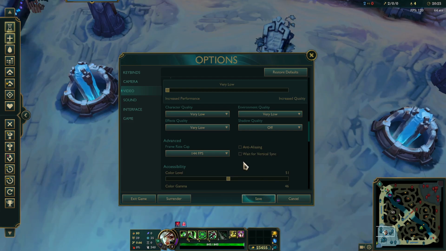That's the core setup: lowest graphics quality, anti-aliasing off, and VSync off. These changes are quick, safe, and give you the biggest performance uplift without digging into anything complicated.